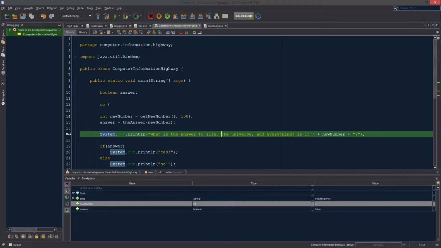So if you look up here, where's the tool? Is this it? Step over expression, step into. Okay, step into is going to step into that function, and it's going to go through every part of that function.